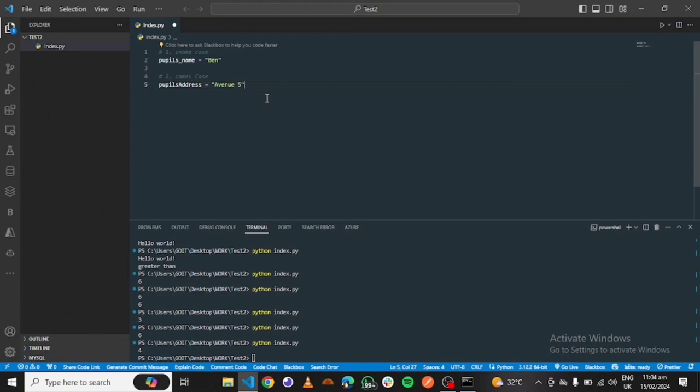And then the last one, we also have the Pascal case. The Pascal case basically is a naming convention whereby each word starts with a capital letter. So an example of Pascal case, let's say, my age.